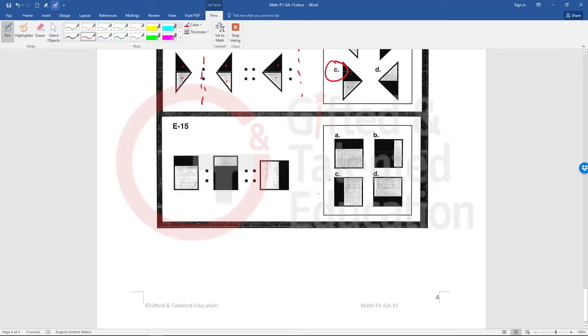For E15, we notice that to go from here to here is the same as changing this from black to gray and gray to black, while retaining the same orientation and same shape. So applying the same analogy here, this gray must go to black and this black must go to gray. Therefore, the answer is option B.